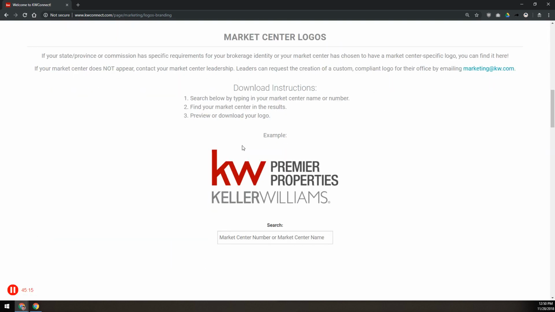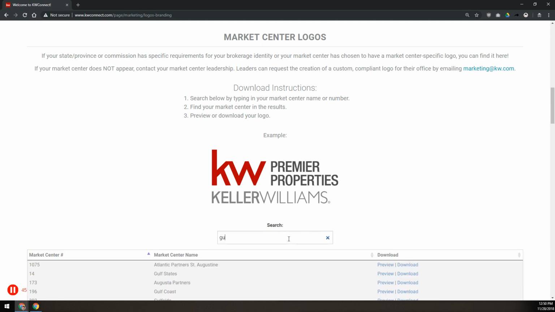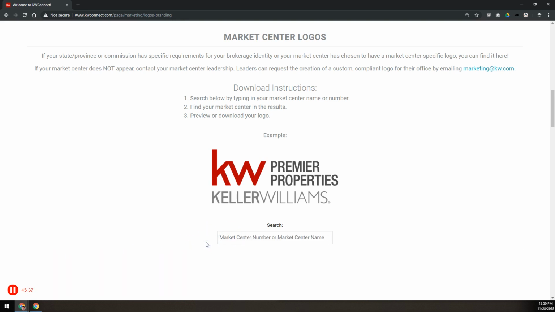Under that, we've got this section here where you can search for a particular market center's logo. So you would put in your market center's name or your market center's number. So like we'll put in Gulf Coast. Gulf Coast right here, 196, that's Pensacola, that's where I'm from. So that would be the market center name is Gulf Coast. I could also put in 196, it would show me the same thing. Now, if you put in something like, what is it called?